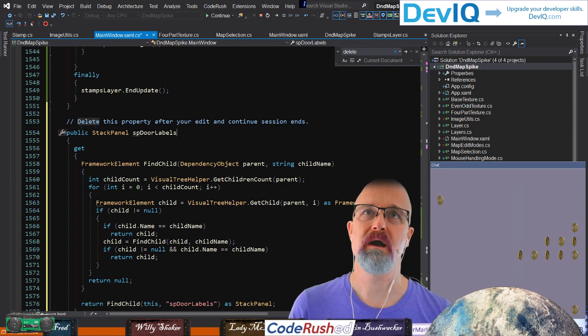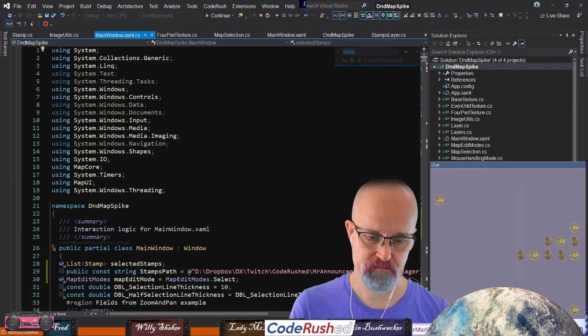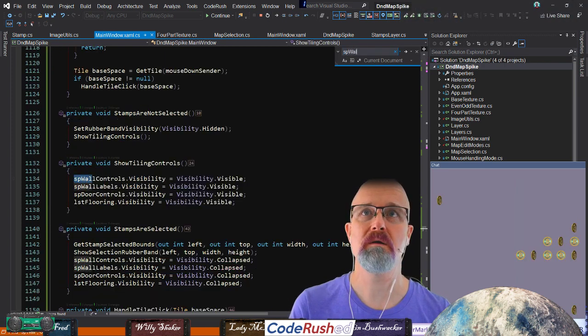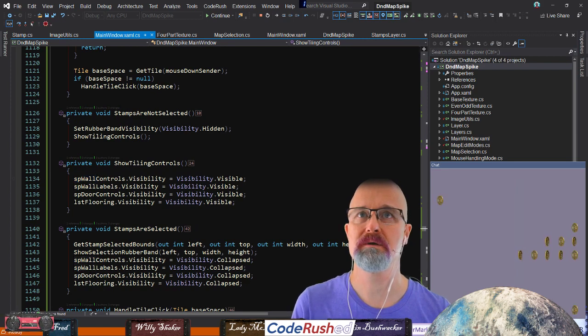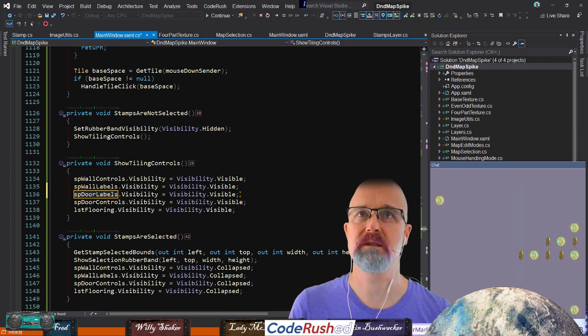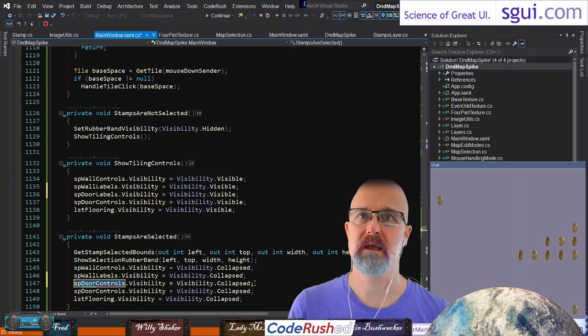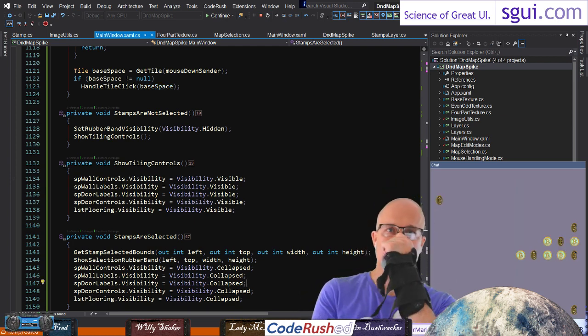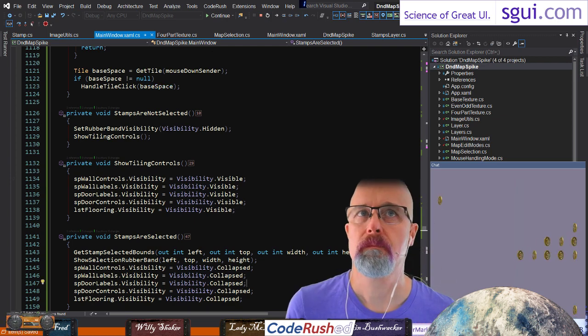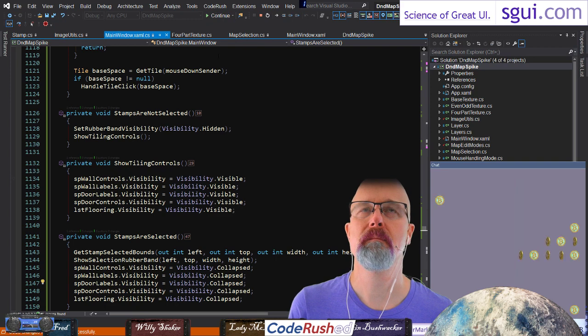And then I want to go find my SP wall labels, and I want to just duplicate this right like this and like that. Okay. All right, and then run.